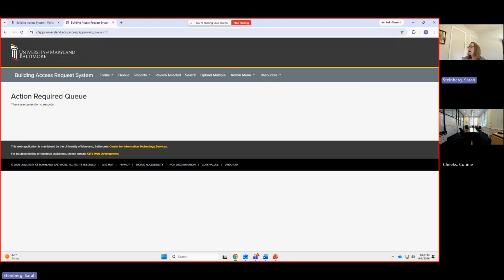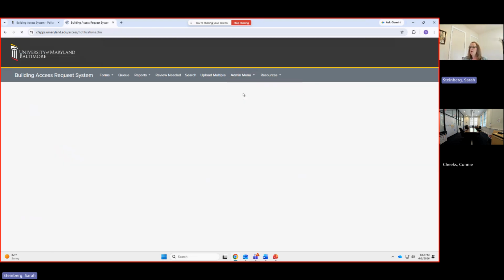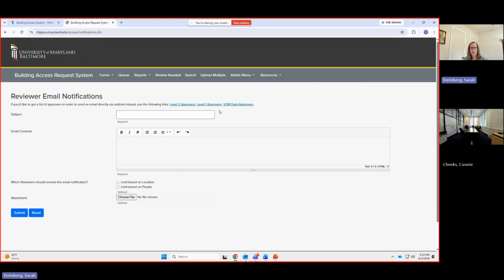The next item on the admin menu is notifications. This is just how public safety can send notifications. You can do it based on level 2 approvers, level 1 approvers, or department approvers for School of Medicine. Obviously the subject, and then you can really narrow down. It says which reviewers should receive.